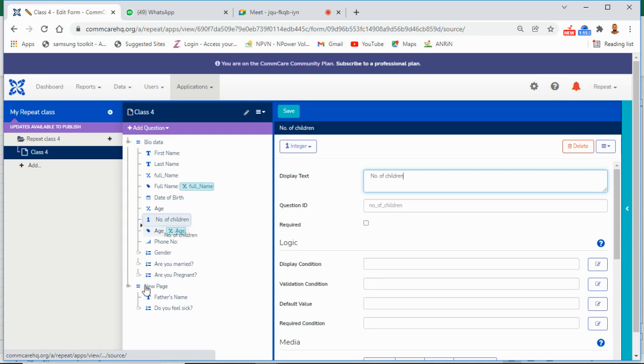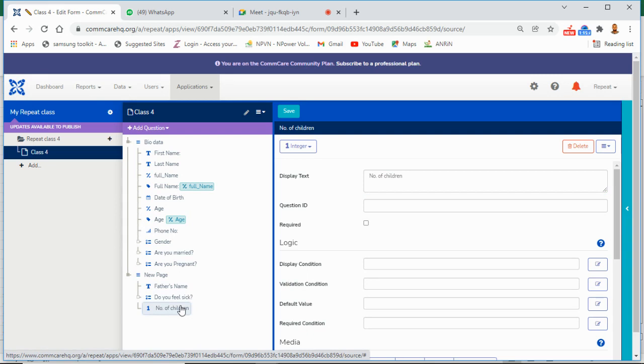I want it here in this page. After this question, I'll drag it and drop it here. So I'm now trying to ask the respondent his or her number of children. I want to state a condition again for Comcare. I want to say, okay, this question, do you feel sick and number of children, let me state a condition for it.